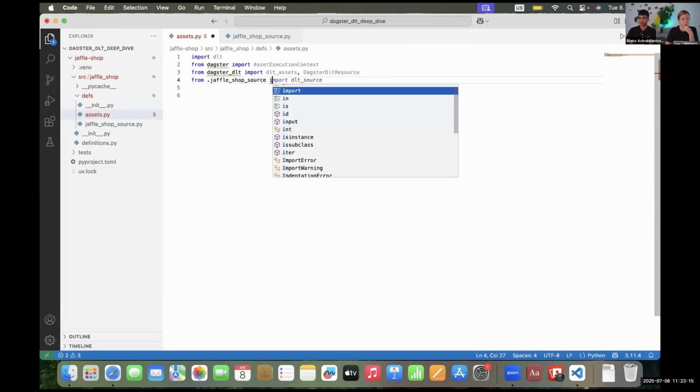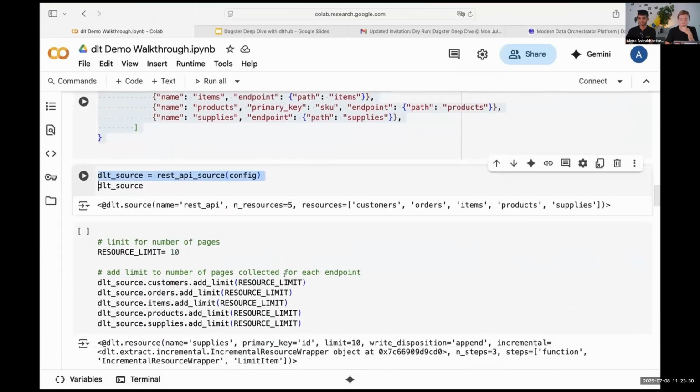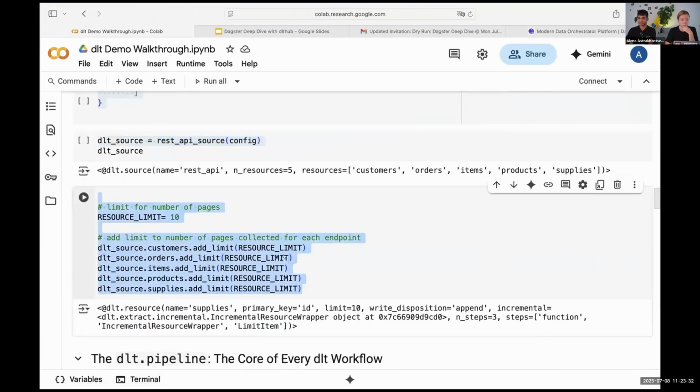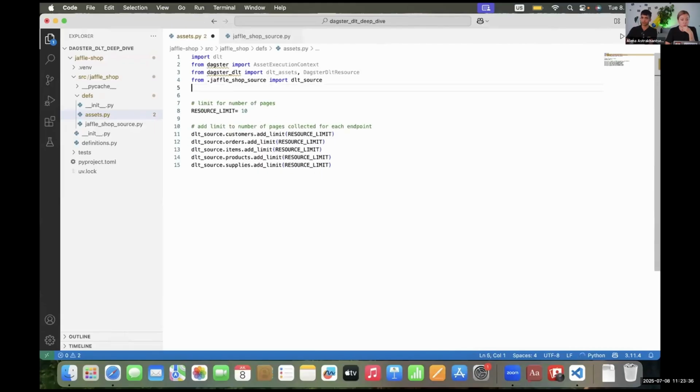So from Jaffle shop, I'm going to import DLT source, right? And also, I want to include the limits that we had created before because I don't want it to take everything. That would take far too long. So again, more copying and pasting. I'm just going to take this and put it here. Again, we're just adding our limits, so we only collect at most 10 pages. And now we can actually get to creating our asset, which is going to be for our pipeline.